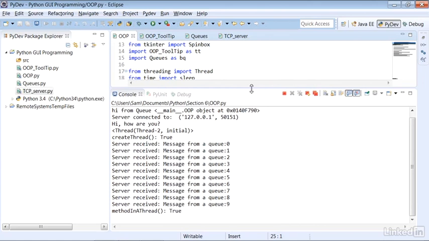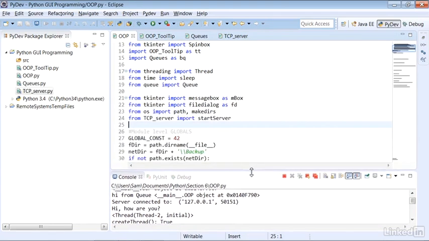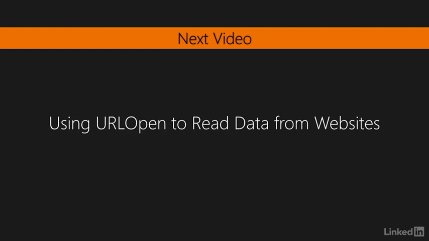That brings us to the end of this video. We are running both the queue and the server in their own background thread, which keeps our GUI very responsive. Awesome! In the next video, we'll learn how to read data from websites.